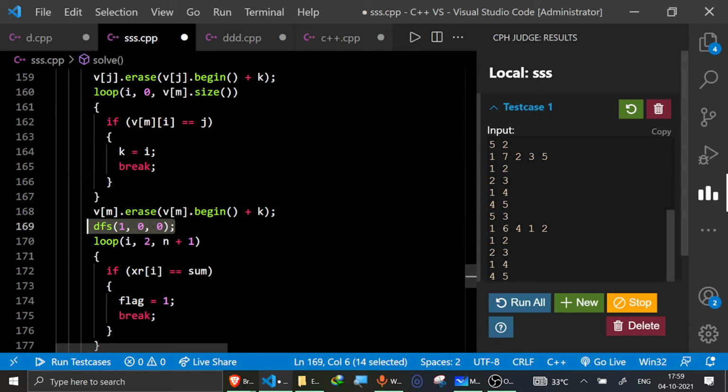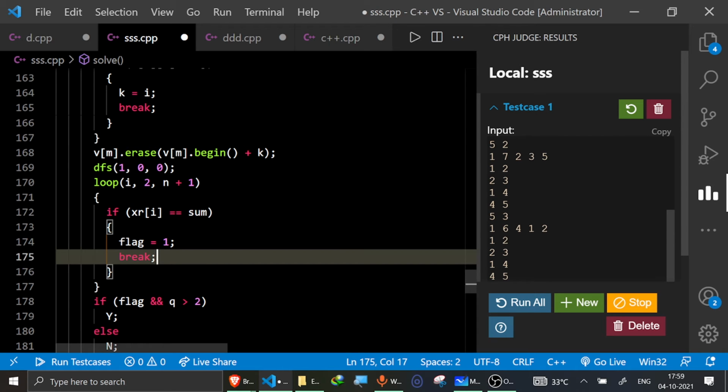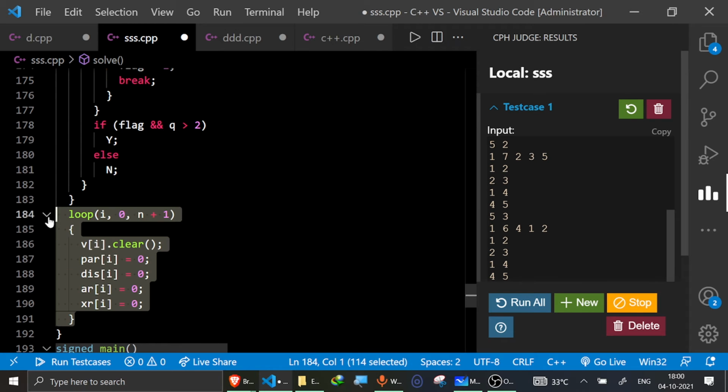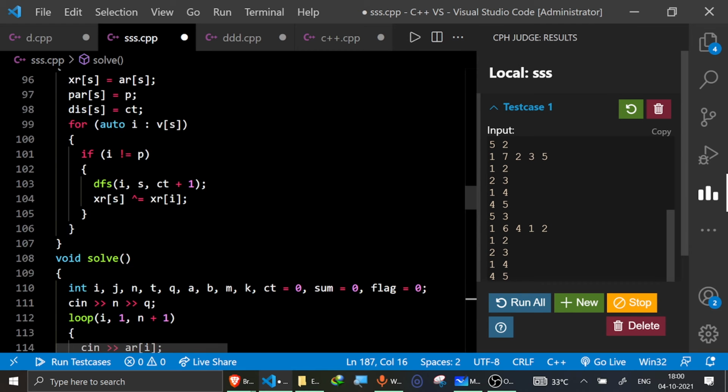Then I would call the DFS, calculate the XOR value again, and if there exists any subtree which is having XOR value equal to sum, then I would definitely output yes, otherwise no. And for outputting yes, I also need to confirm that the q value is greater than 2, because you know that I can cut at most k minus 1 edges. So k minus 1 is equal to 2, so k should be greater than equal to 3. So that is why q greater than 2. And then after this is just the reset operation, and so this is actually the correct solution.